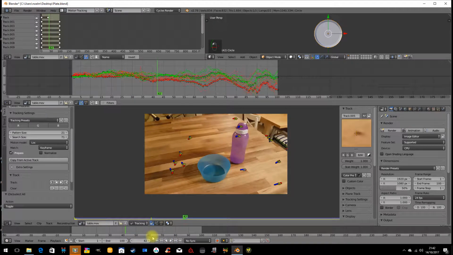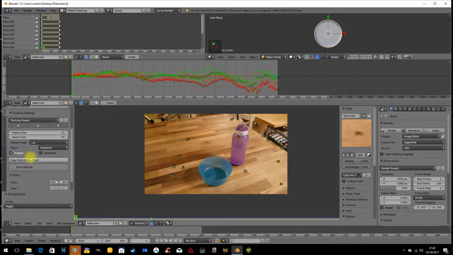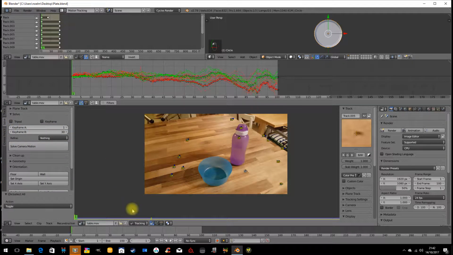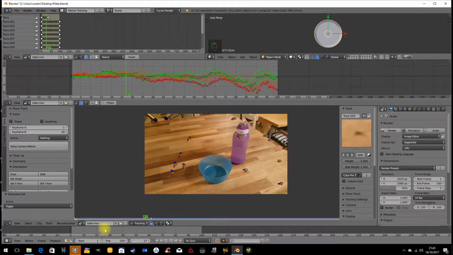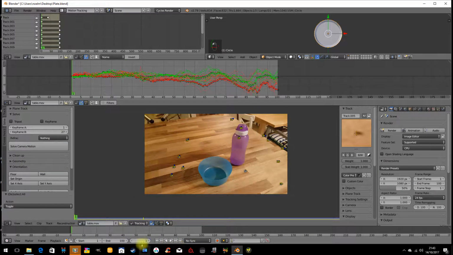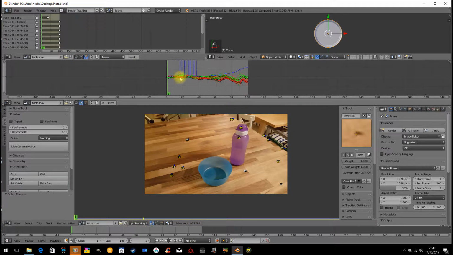Okay, so we'll go back to frame 1, and then as before we're going to go into solve. Now we had to change these numbers before, so frame 1 became frame 300 I think, and then frame 30 became frame 330. So this sort of has a little dip here around frame 27, so I'm going to say frame 27 is a frame of interest to us. I'm going to go back to frame 1, I'm going to hit solve, and it's giving us a dreadful solve error of 40. So this is not very good.